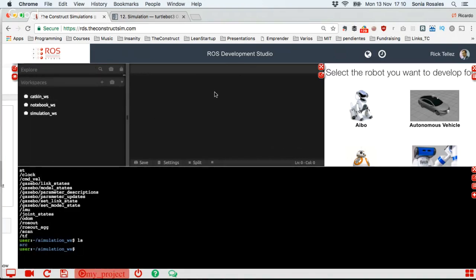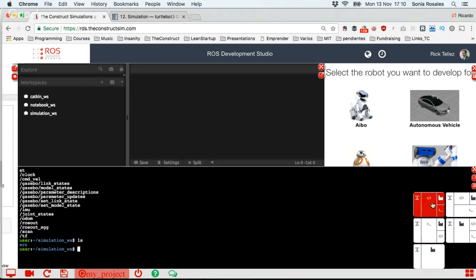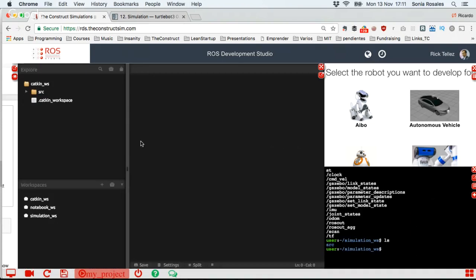The first thing that we can see here is the IDE. I can change the view by clicking here. The IDE contains two parts, the files of the Catkin workspace that has been selected, among the different Catkin workspaces that we have available, and here is the editor. In this case, I have the Catkin workspace with a source directory, and a simulation Gazebo package that is created by default.